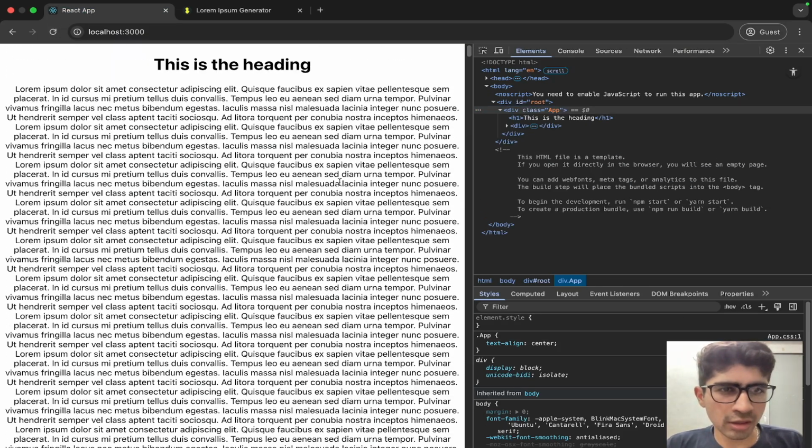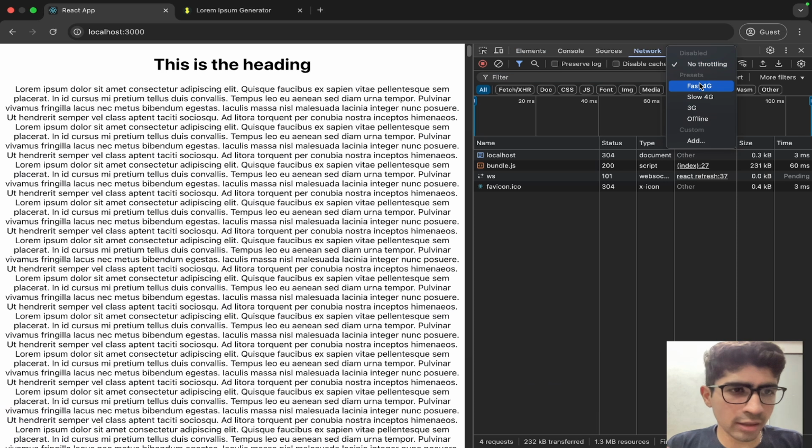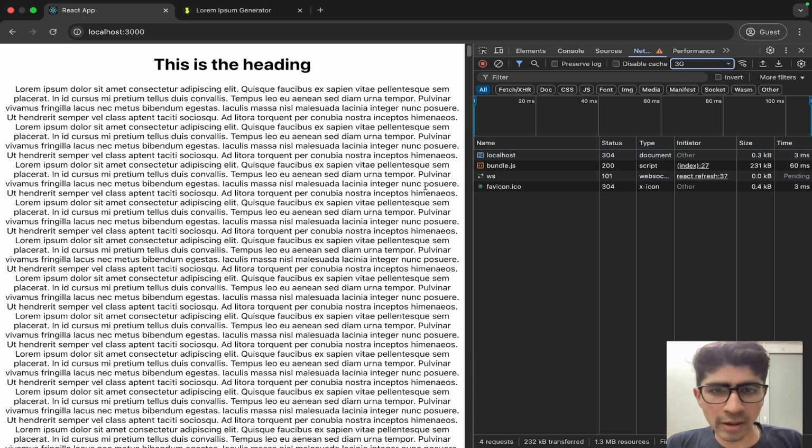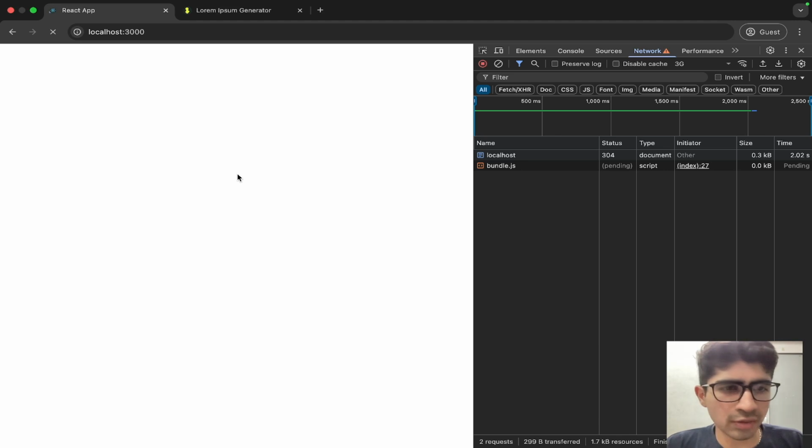And one more thing, to see lazy loading clearly in React, I will go in the network tab and I will change from no throttling, not fast 4G, not slow 4G, I will go to 3G. Okay, now my network is running on a 3G connection, and I will again reload this, and you should see the difference that is coming.